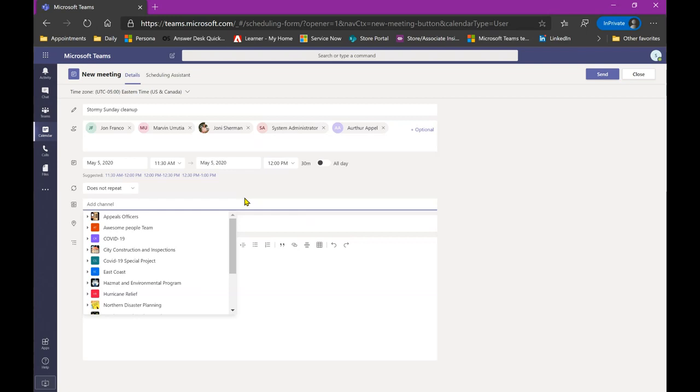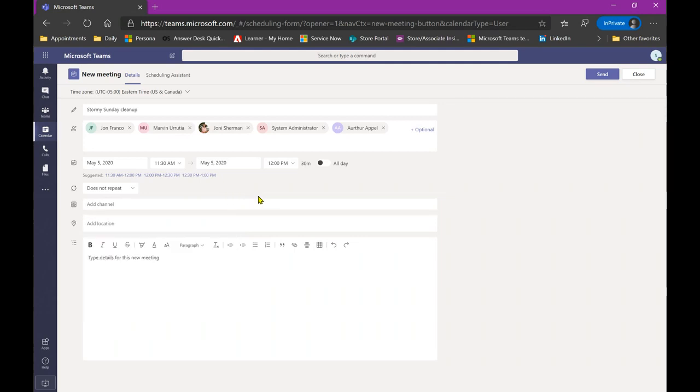You can even tag a channel in a meeting that will allow everybody within that channel to join that meeting. However, you will need to add somebody as a required attendee for it to automatically show up on their calendar. If you add a channel, people can click on that meeting and add that meeting to their calendar, but it will not show up on their calendar automatically.